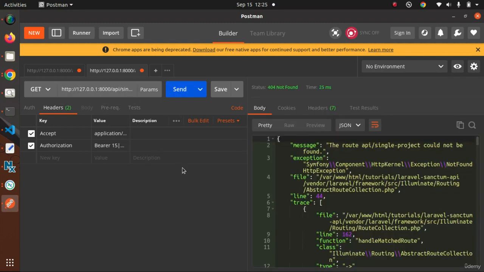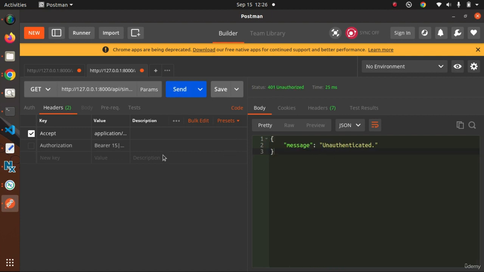Let's click on the send button, and here we have some error, that is the route api/single-project could not be found. And it is because while calling this route, we need to pass project ID in the URL. So I will pass, let's say, 100 as ID, which does not exist. But before checking project existence, it will first check the middleware. So let's say I'm not passing authorization, click on send button, so unauthenticated. Let's pass the token value, click on send button, no project found. Obviously, this ID does not exist inside our table.